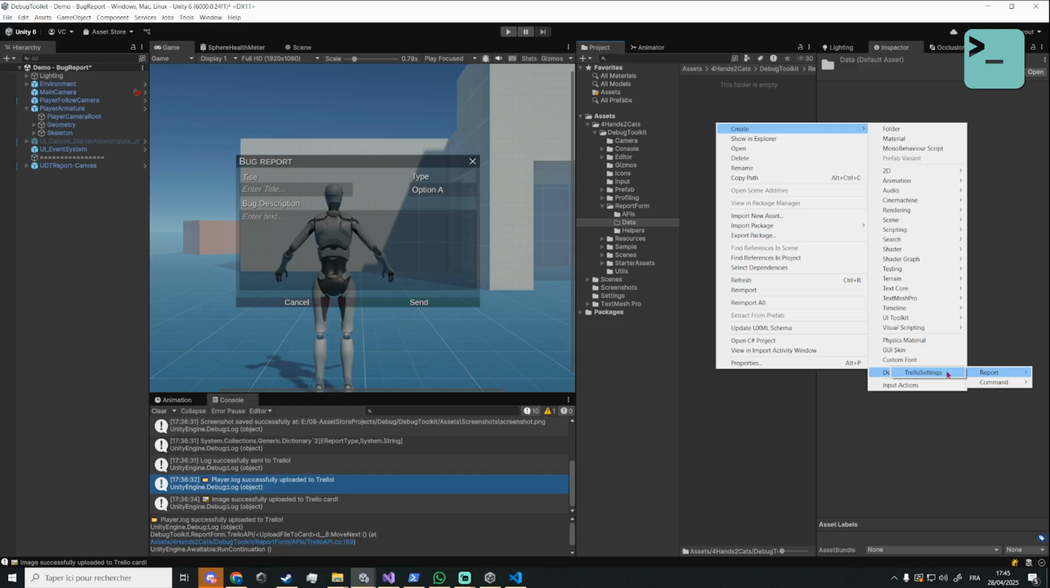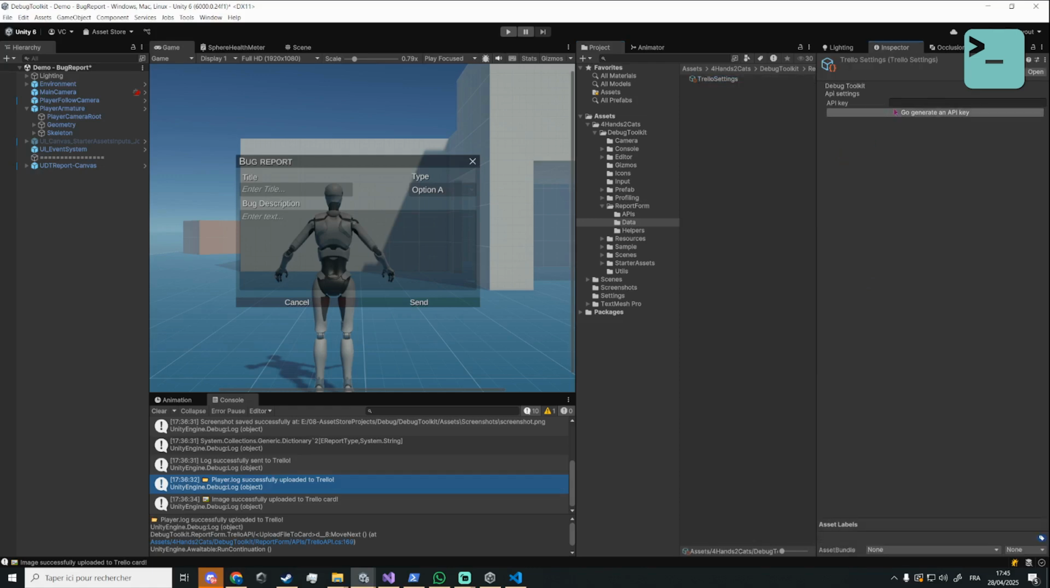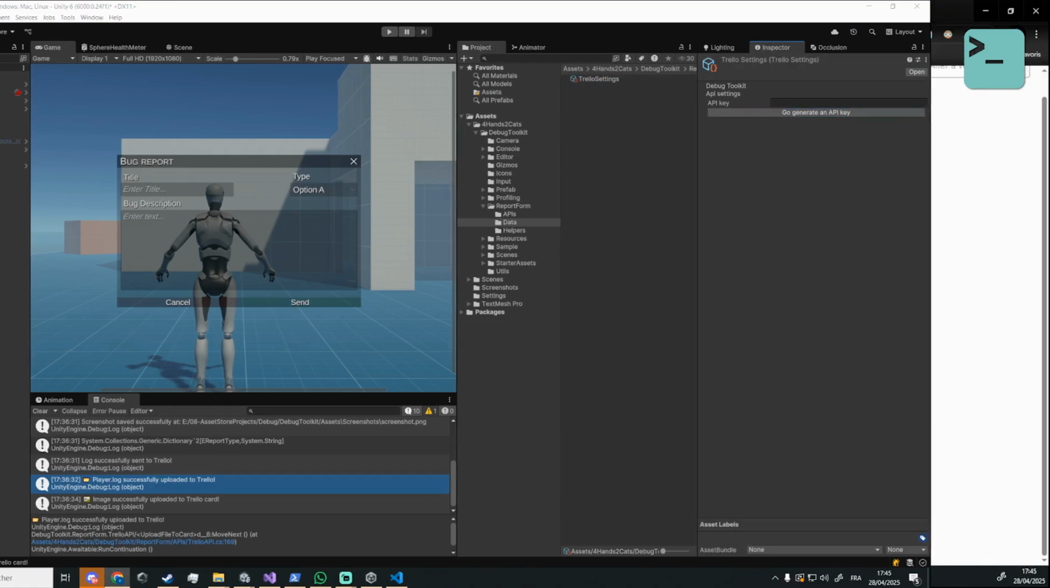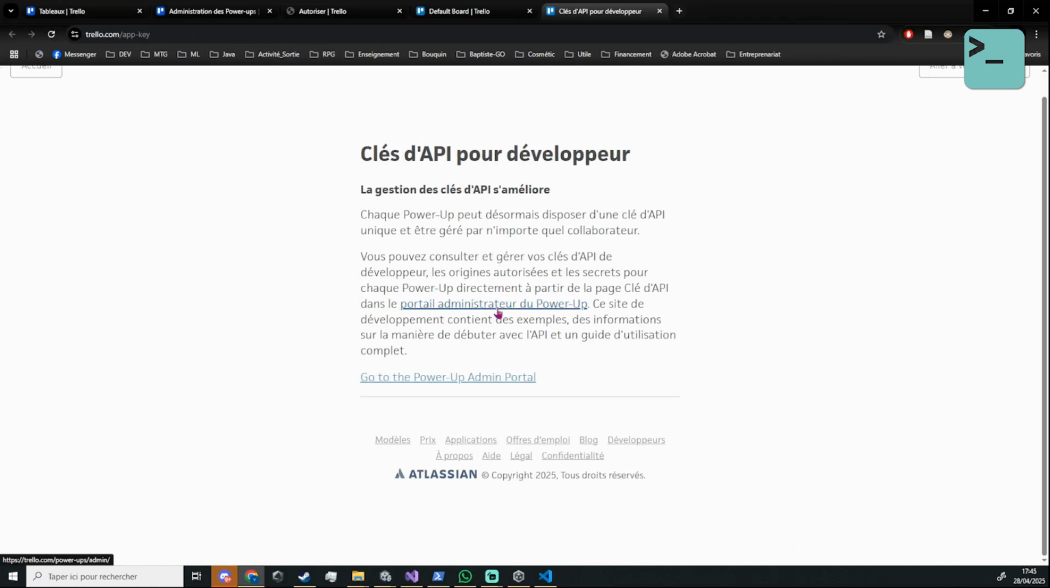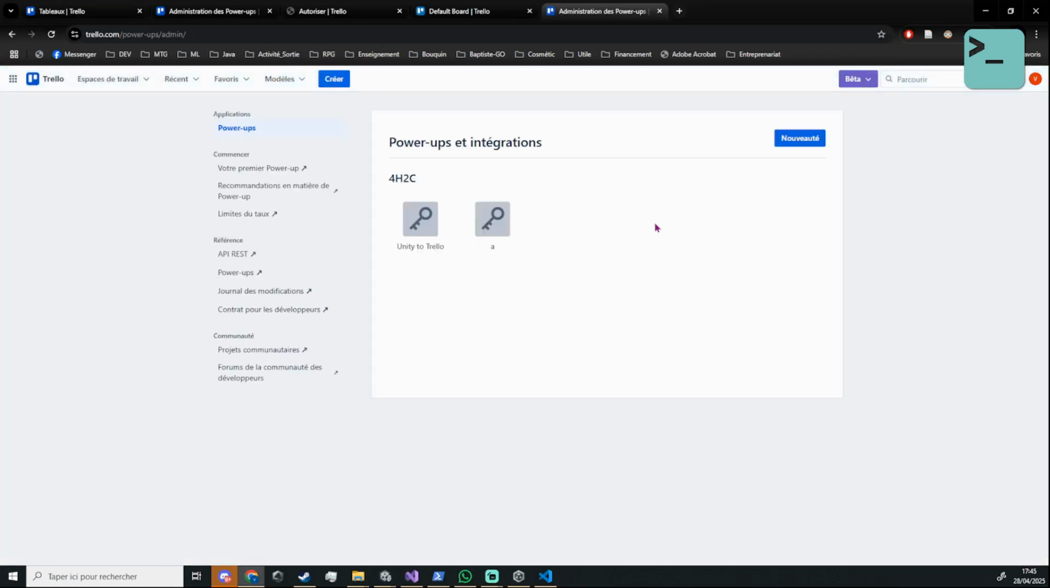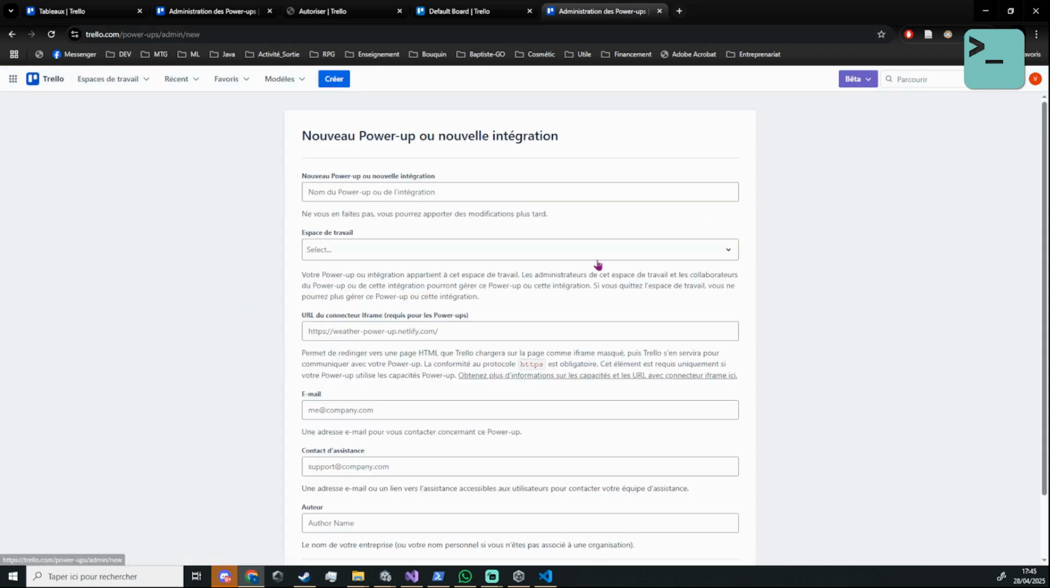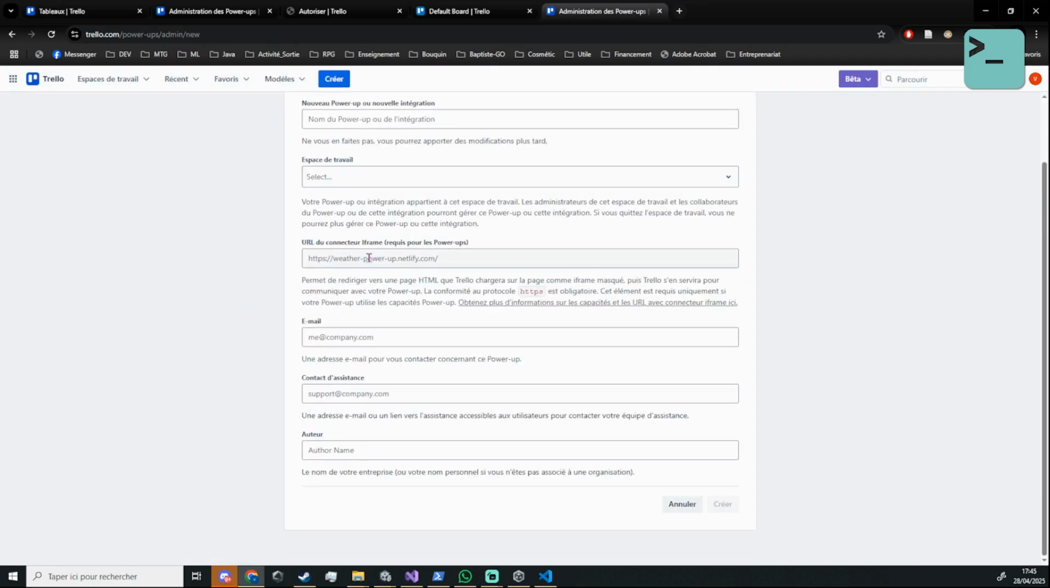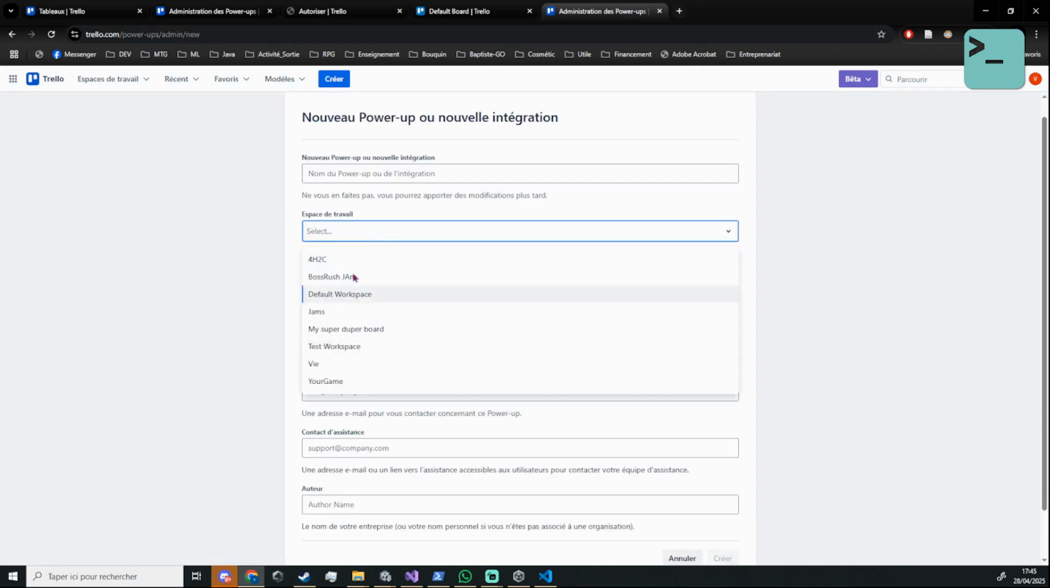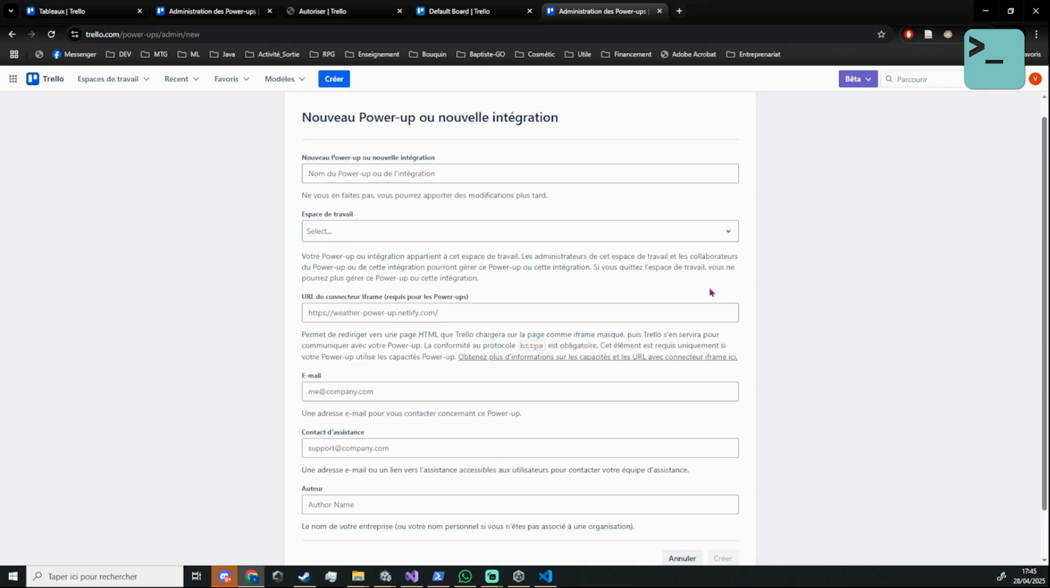Okay, right now we need to generate an API key. It's going to bring you on the website. Just click on the Portal Administrator of Power-Ups. Here you have to create a new power-up. Fill everything right there. Don't worry about workspace, it's not really important, and you don't have to fill the iframe.